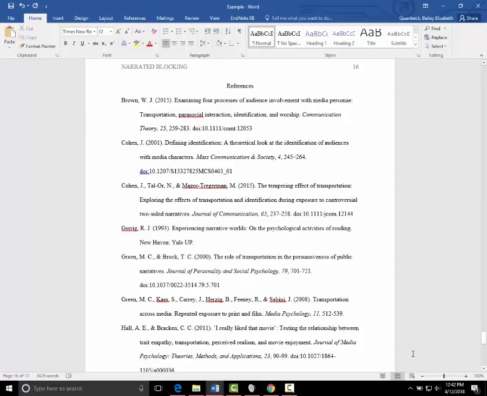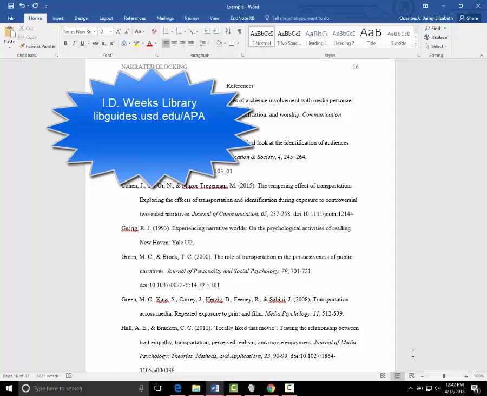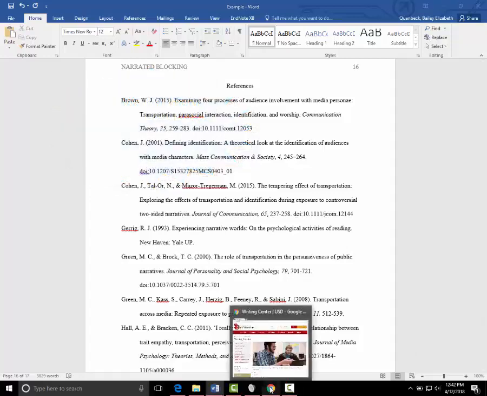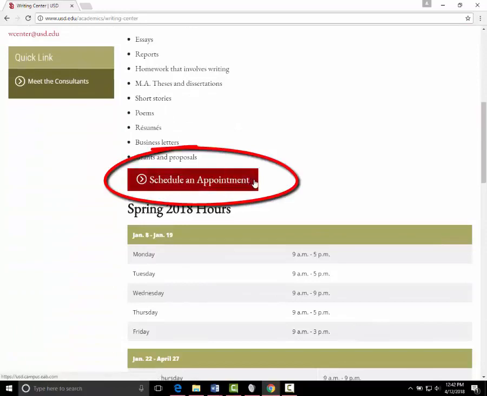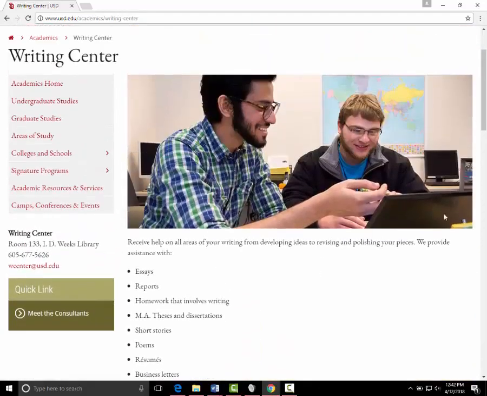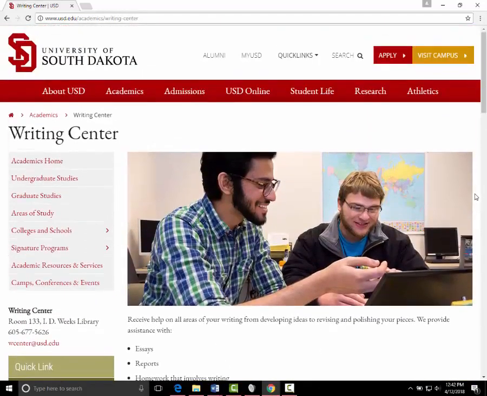You can also consult the APA section of your grammar handbook or the APA section of the Purdue Online Writing Lab. The I.D. Weeks Library has useful handouts and information at libguides.usd.edu/APA. And of course, you are welcome to schedule an appointment at the Writing Center to get one-on-one assistance from a writing consultant. We can help you with APA style, MLA style, Chicago style, and other styles as well.